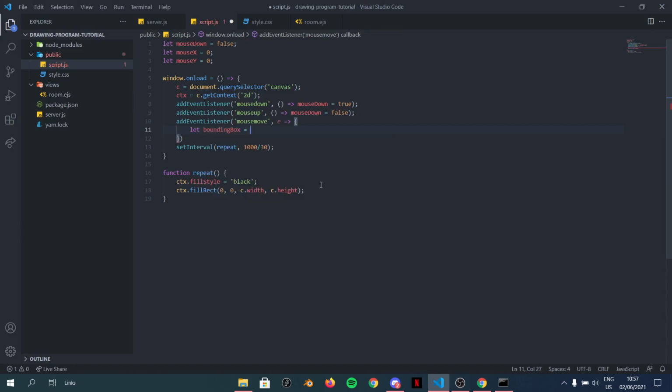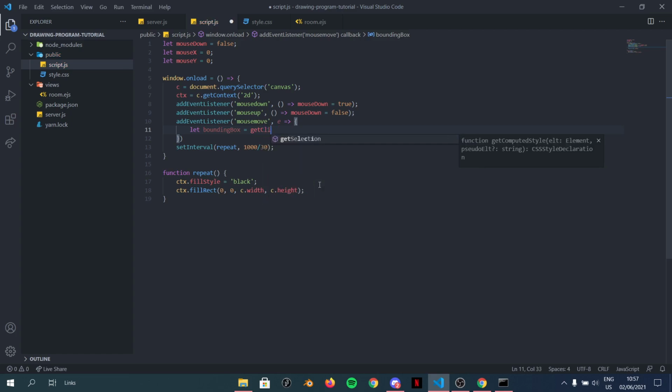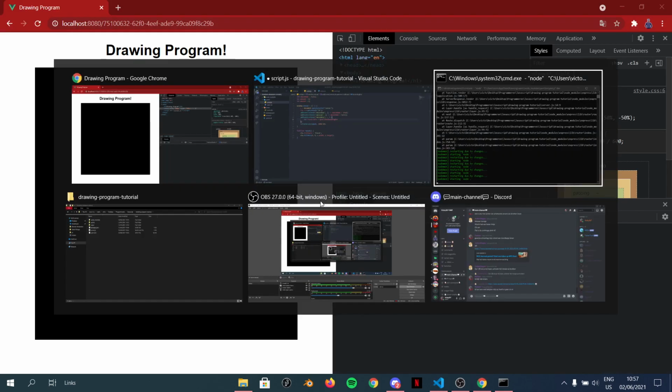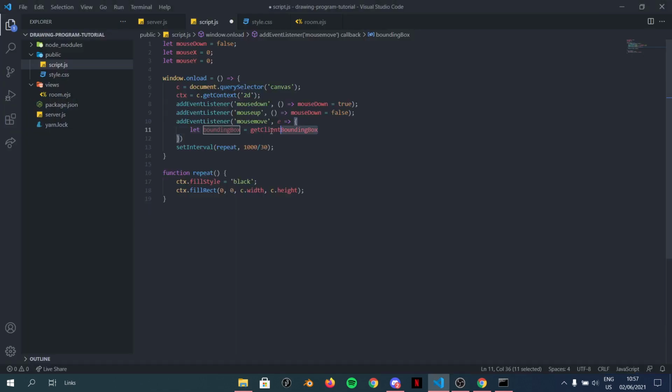It is probably not the getClient... not boundingBox. So it's none of those that I just typed. It's getBoundingClientRect, which is going to be a function.